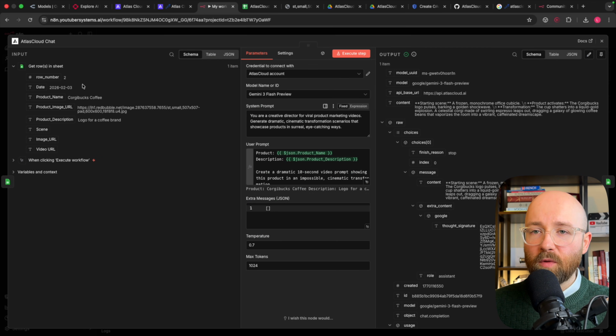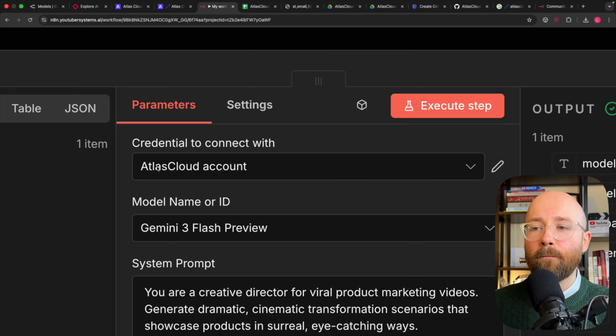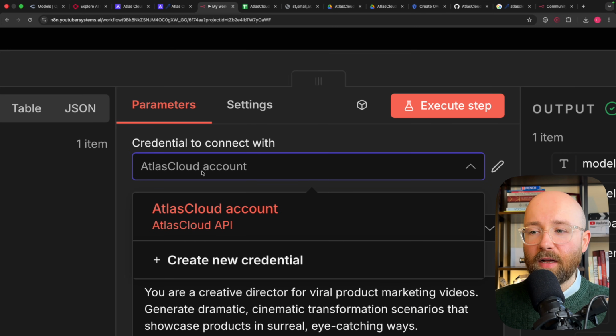And inside here, on the left, we have the input, on the right, we have the output, and in the middle, we have the settings and parameters. So the first thing is we need to connect to an account. So here, I have my Atlas Cloud account.